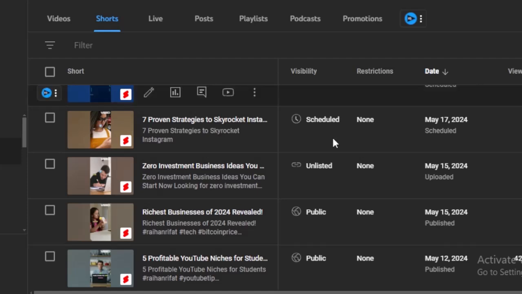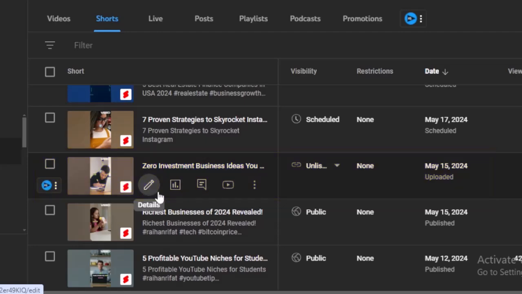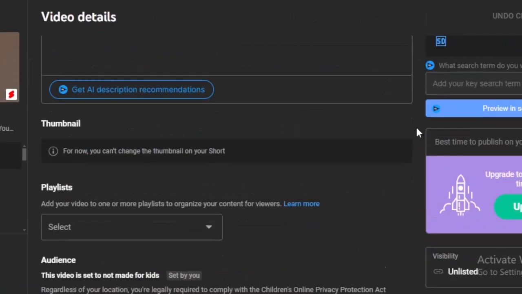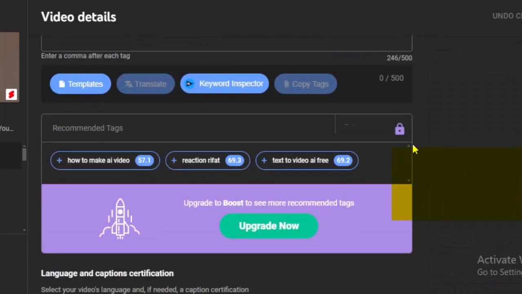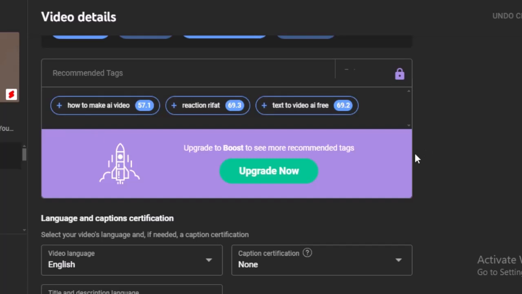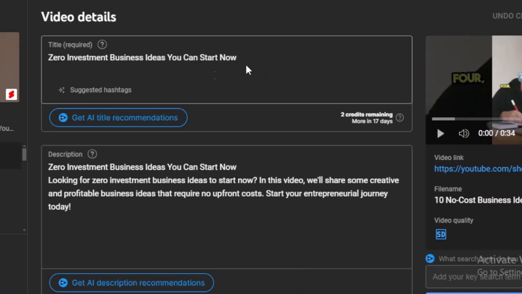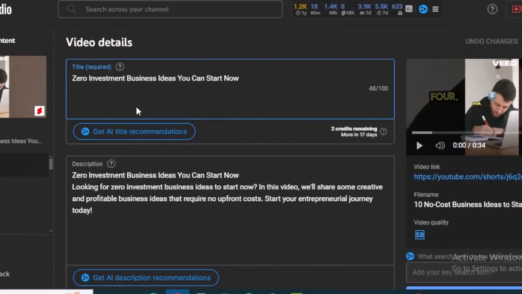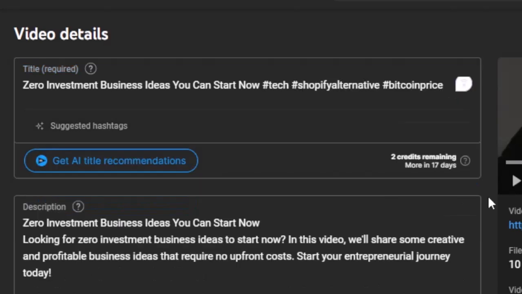Alright guys, this is our shorts video and restriction. Here you can see none. You can also check the details section and the dashboard. Here you can see visibility and restriction none. So there is no problem at all to upload this kind of videos. One more thing, I just forgot this. If you want to create a suggested hashtag, you can. It's a suggested hashtag, like Shopify alternative, Bitcoins, which is really important for the videos. So this is how you can create your videos and upload them to your YouTube channel.